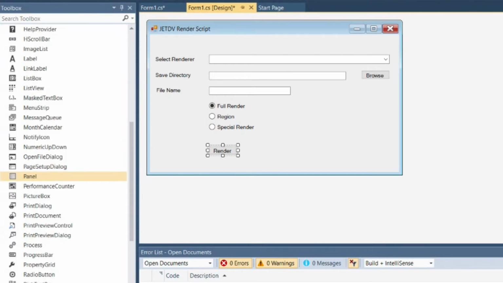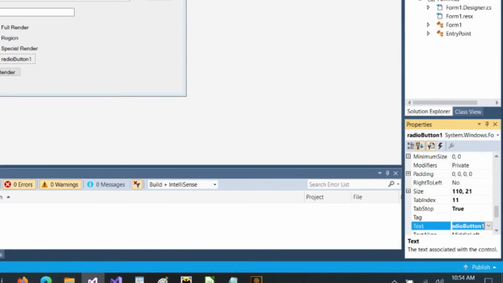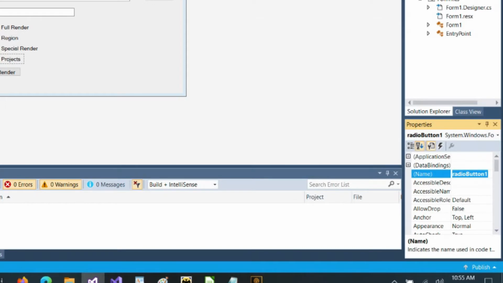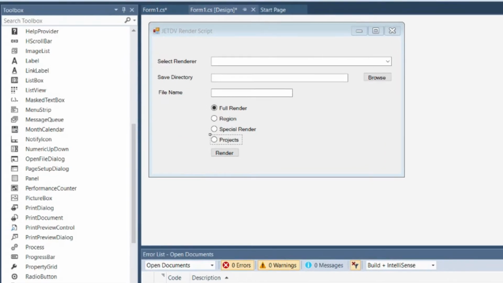So let's add this radio button and get this added here. Then we're going to change the text of the radio button to be projects. And then let's change the name of this radio button to be RDO projects. In this case, we also need to actually get the projects that we're wanting to render.